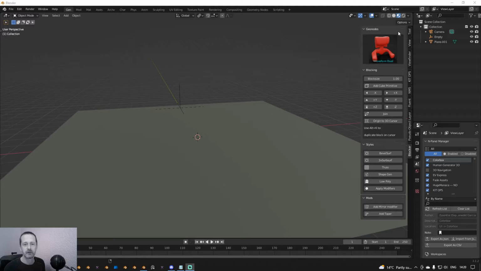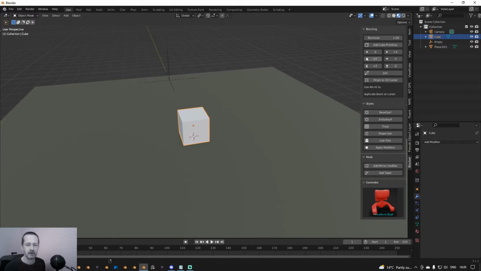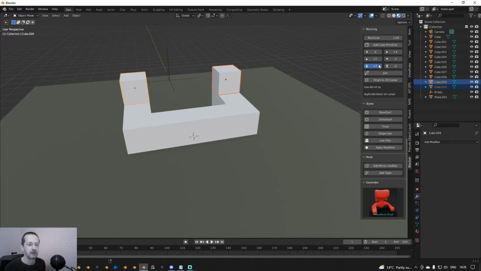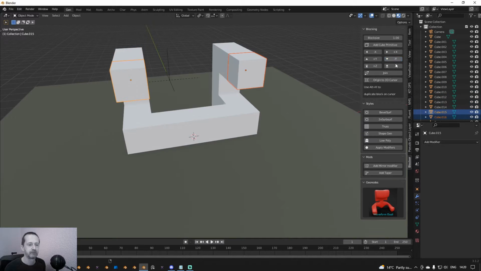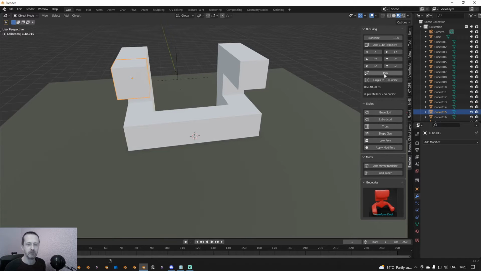Before the update we didn't have this, so I'll drag that down. So we could add a cube and then press these buttons over here like that. And then we can select this one and move them up. It's already pretty handy because you can duplicate multiple blocks at the same time.